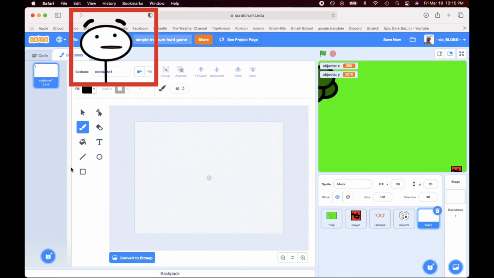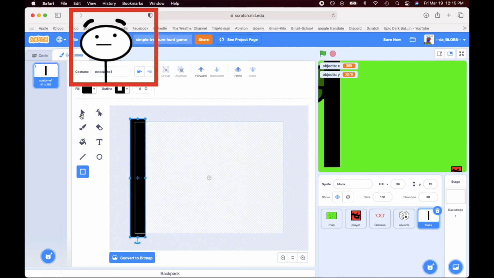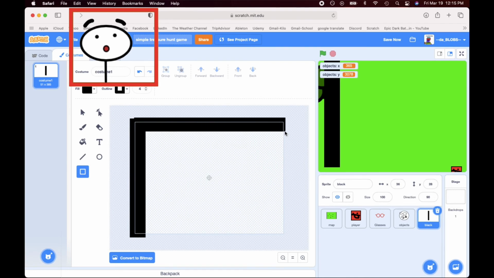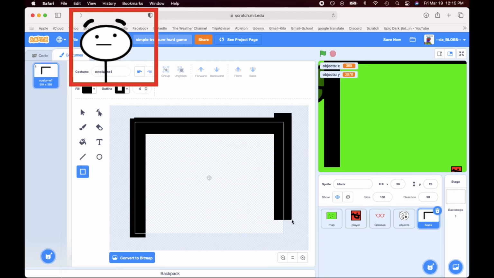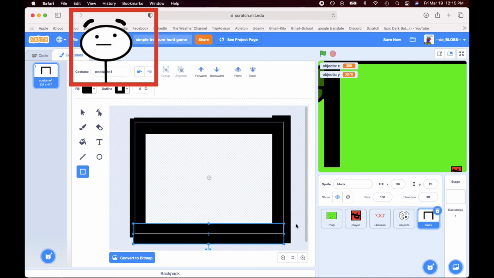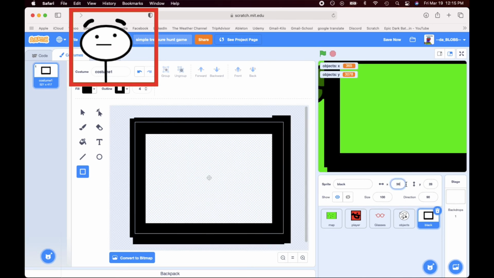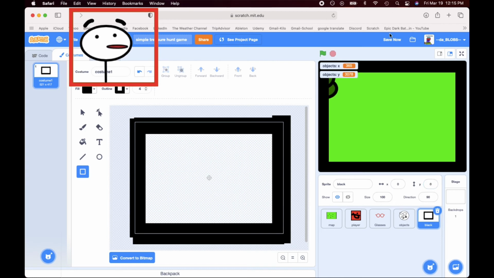Because this is literally just going to be something that's black. So look, we're just going to make a square here. We're going to make another square here. Let's try and make it even. There. There. And now what we're going to do, we're going to set the X and the Y to 0, so we have this nice black outline.